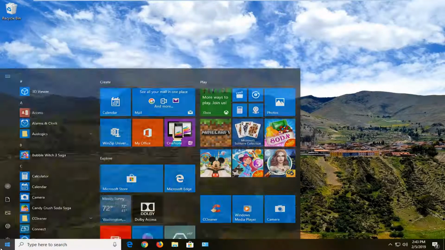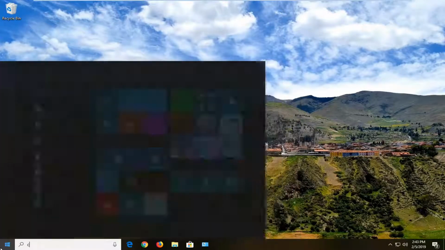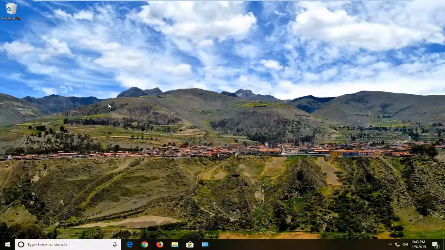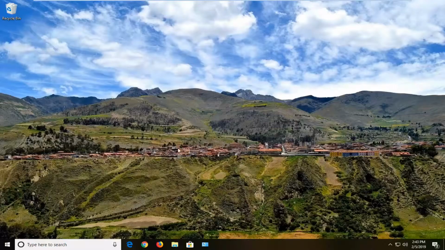So we're going to start by opening up the start menu. Just left click on the start button one time. Type in CMD, and the best match should come back with Command Prompt. You want to right click on that and then left click on Run as administrator. If you receive a User Account Control prompt, you want to left click on Yes.